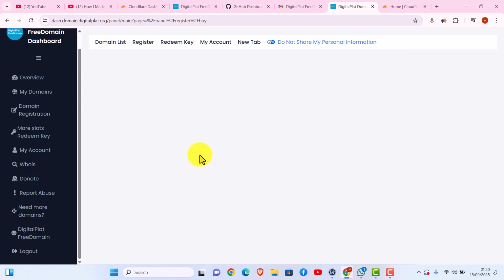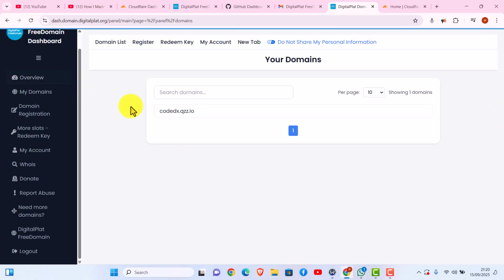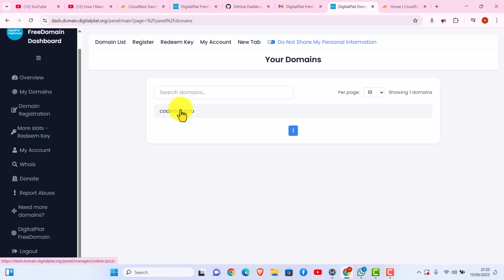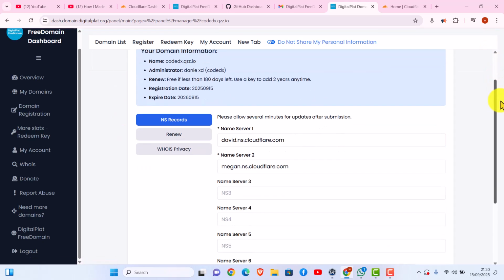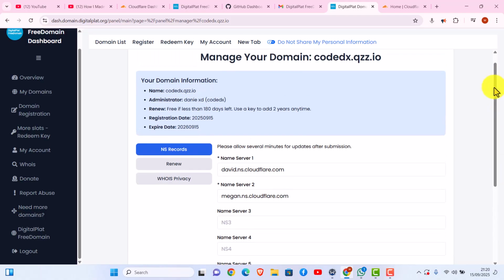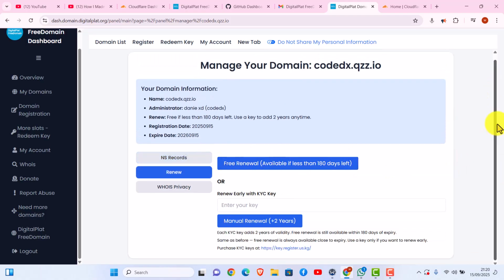So go back to the domain list. Immediately we go back there, I believe we're going to see our domain. You can see it here, our domain has been registered successfully. So that is the domain name, and this is the name server we added. See the renew section here.